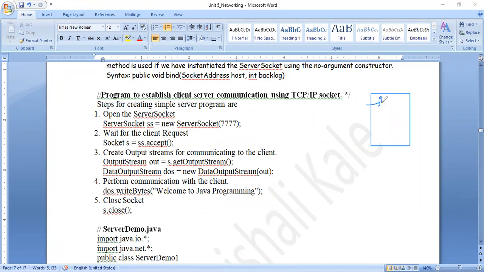The server socket's work is only to listen. What is the job of a server socket? Only to listen for a client, because only the server socket can listen. Once the server finishes listening, that means once it gets a partner to talk to, you can see that there is a client socket, or it is simply called a socket. So here is a socket.